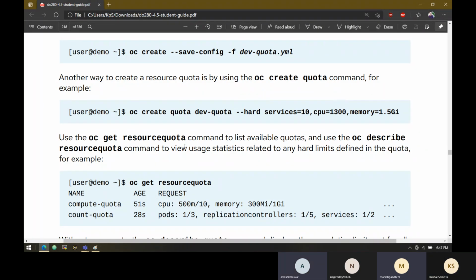Can you also apply a soft limit to the quota? What do you think? A soft limit to the quota? No, only hard limit, I think. Okay.